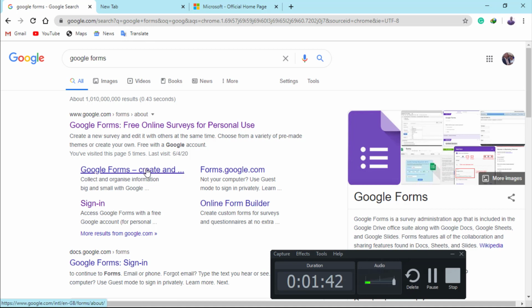Right, so you can just select the first one, Google Forms for free online surveys for personal use. So you select that one. My network is a little bit down here, so I can see that it's a little bit slow, but just be patient and we'll walk through this.